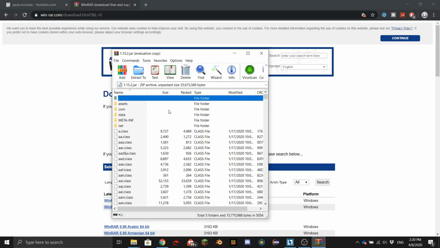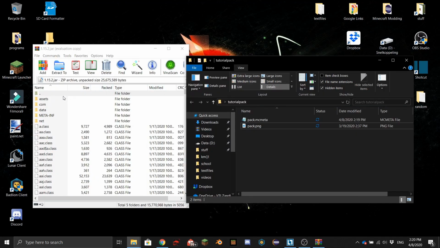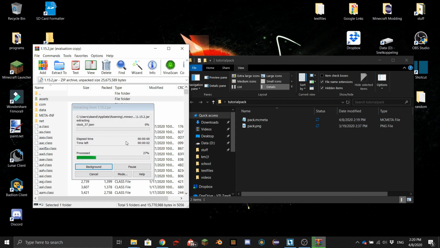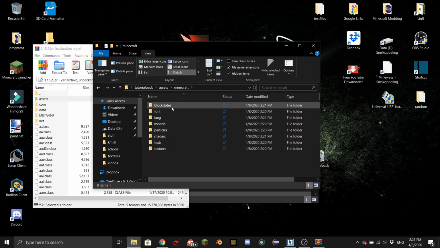And then in here you want to take the assets and drag it into your project, and it will copy a lot of stuff because there are a lot of textures and JSONs and all that stuff. So that's done. First of all, in here you only want to go into Minecraft, and then here is a lot of stuff.